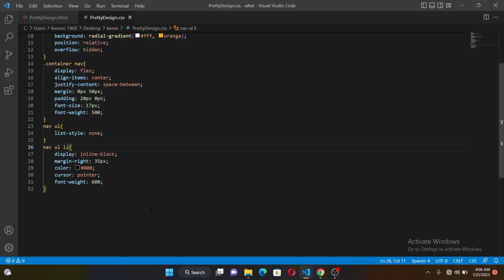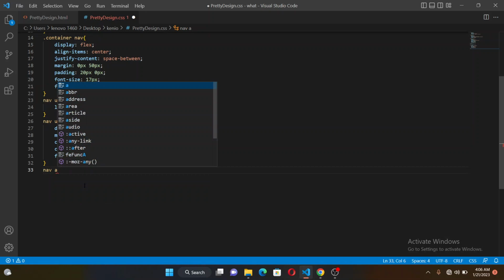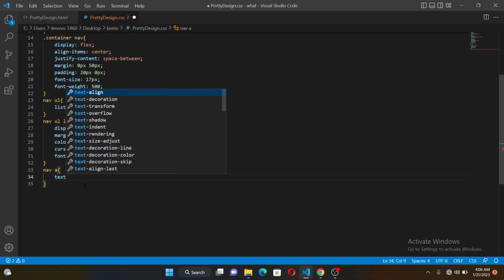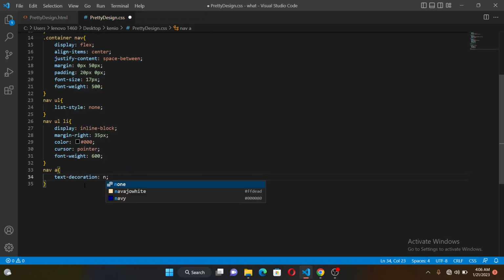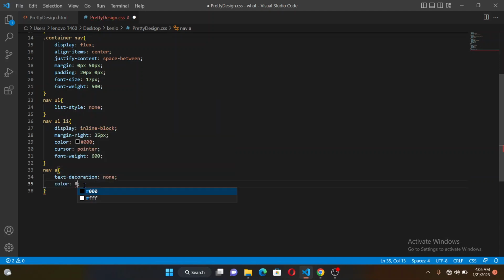To target the anchor tag, let's say it is nav, and inside the nav there is the anchor tag. So inside this anchor tag, we are going to set the text decoration to none. So our text decoration here will be none, and we are going to give it a color. So the text color will be white, and we are going to give it the background.